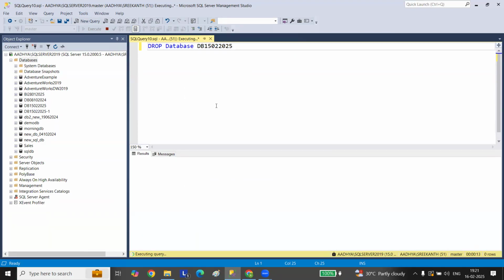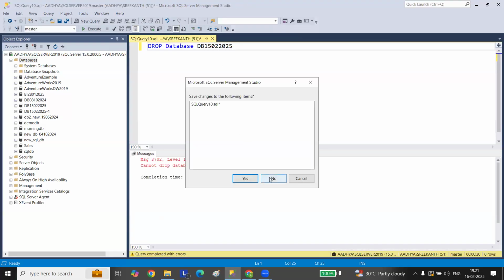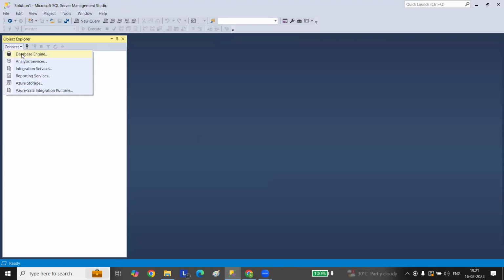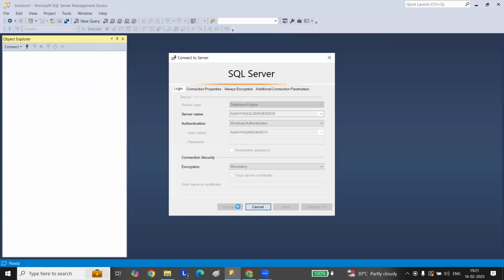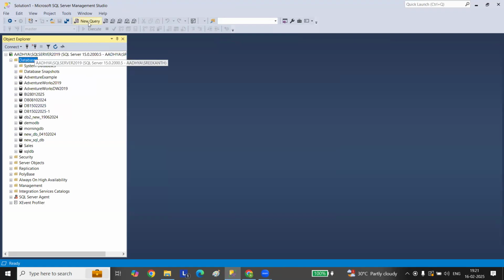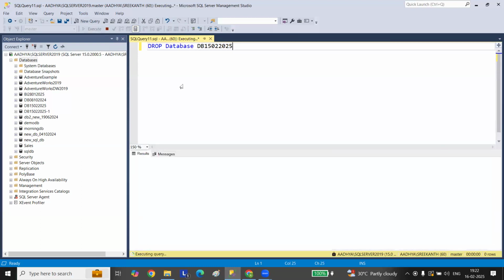Generally it gets deleted. There should not be any problem. Let's wait for that. Or else, yeah, it is getting. So what I'll do, I'll close this window and disconnect this server once again. I'll connect to this database again. I'll go to this database folder, click on new query window and paste that drop statement. Because it has been cached, it is showing the same error. Now try to execute here. Now I think it should resolve our problem.